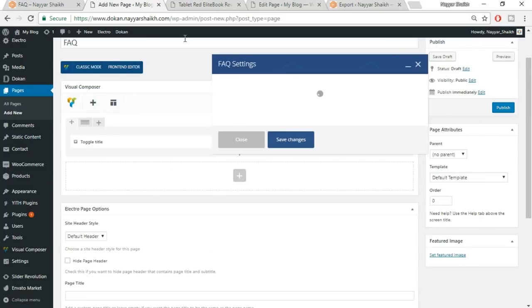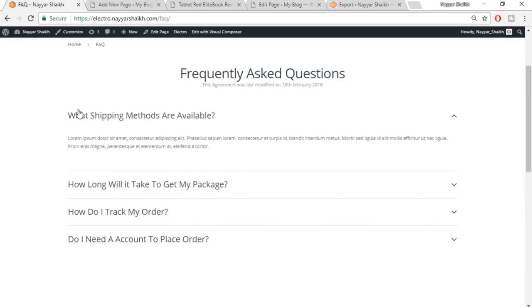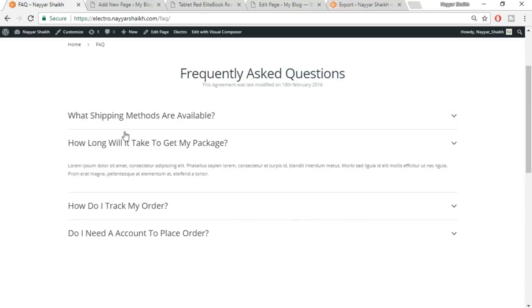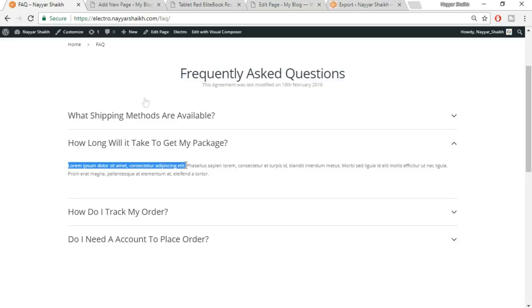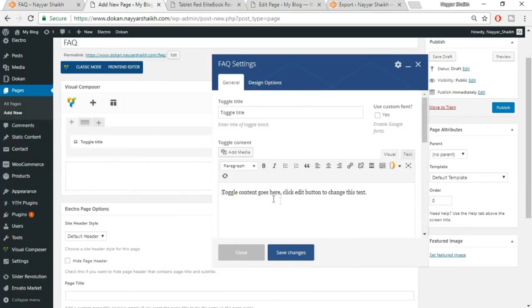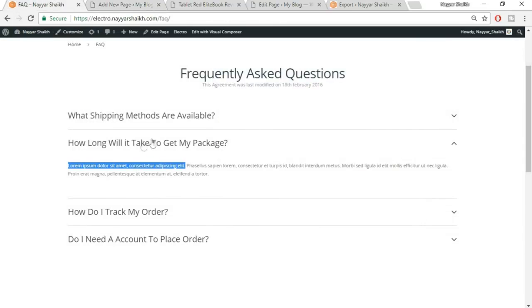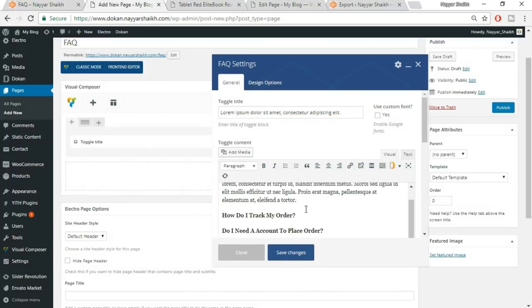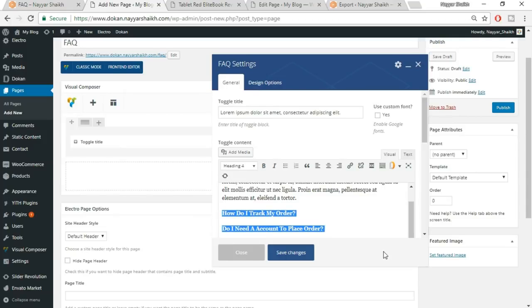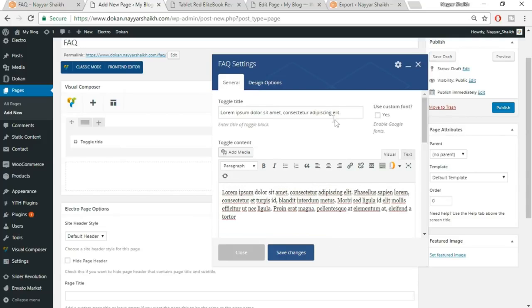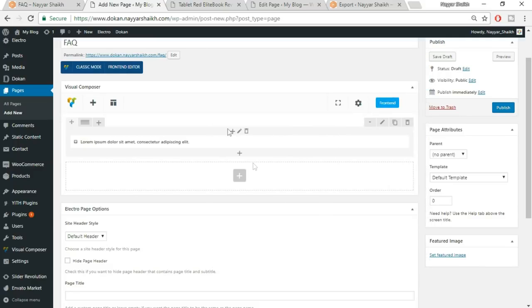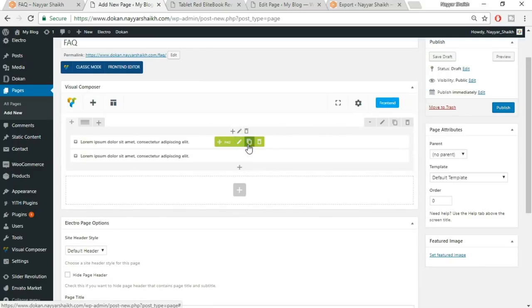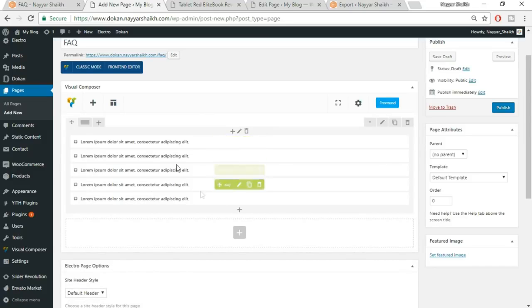You'll get this option. So for example, this is the first question: what shipping method is used? So let's put any question over here. Here it will be the title and here it will be the answer. These two lines are the answer. So the answer will come here, delete this, and the title will come here. Now click on save changes. Now let me copy these things 2-3 times because I don't want to do the same things again and again. So this is how you do that.